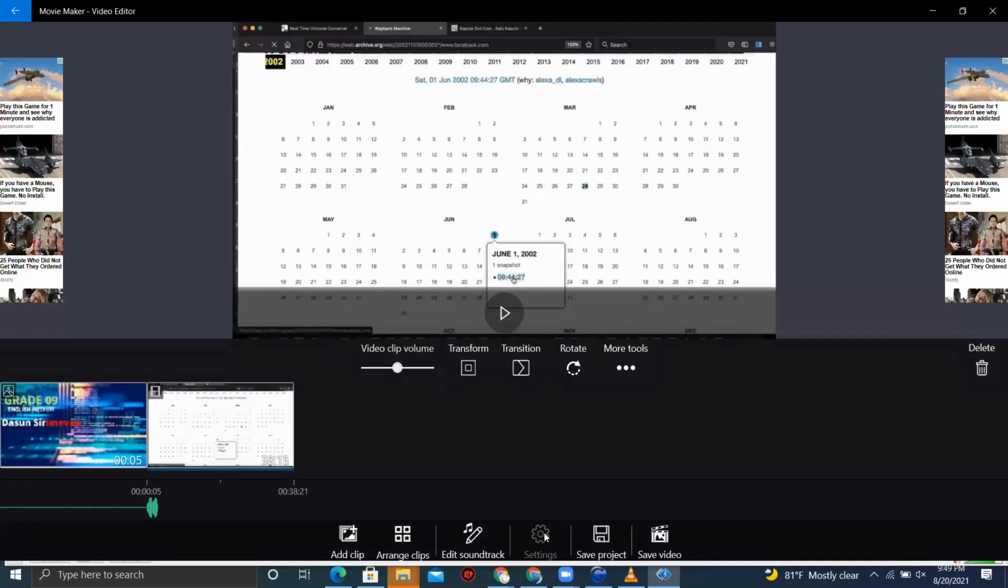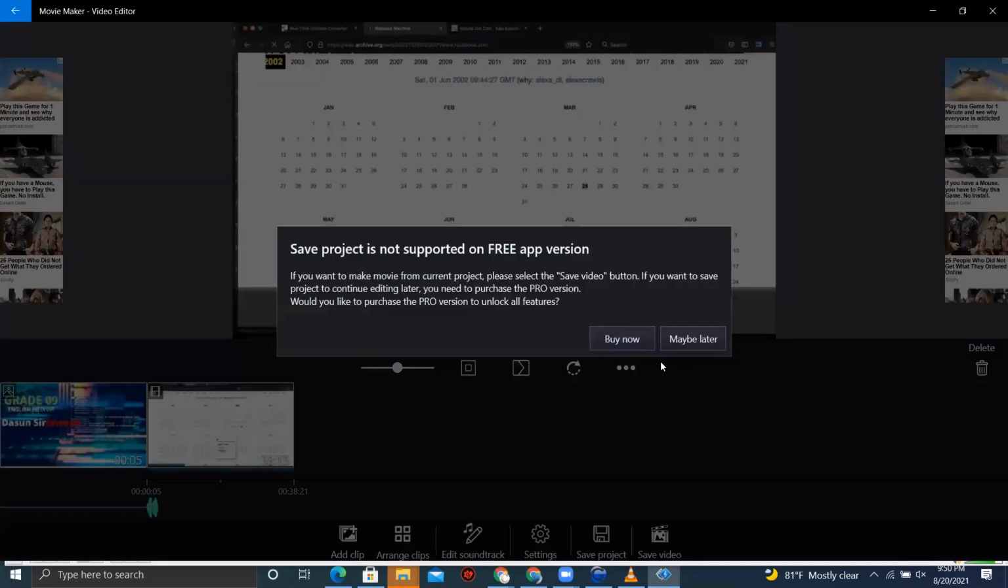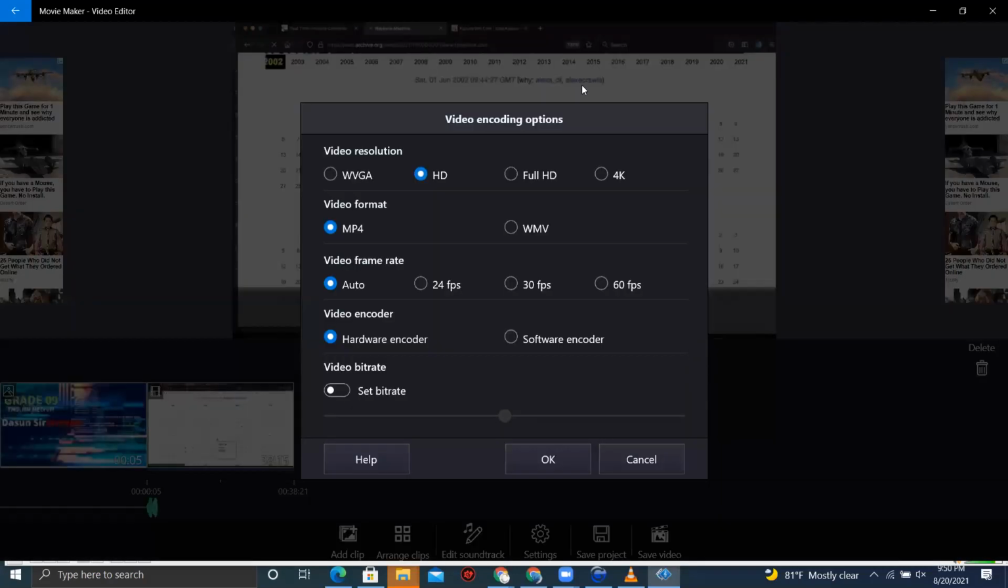Finally, after adding all these things, after adding effects, after adding transitions, after adding text overlays or image overlays, you can save this as a project, but project is not the final video. If you want to export that, you can go to the save video. There, click yes, and it will ask you, right, the free version, save project is not supported on the free app version. That is the pathetic case, right? I'm not allowed to save. I have to either buy this or try this later.